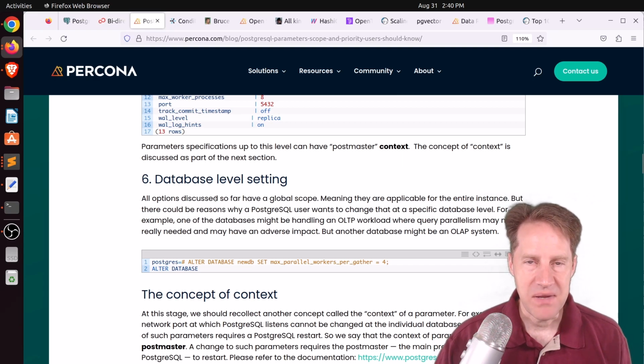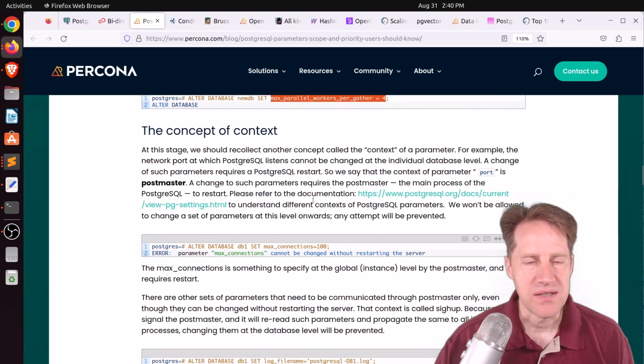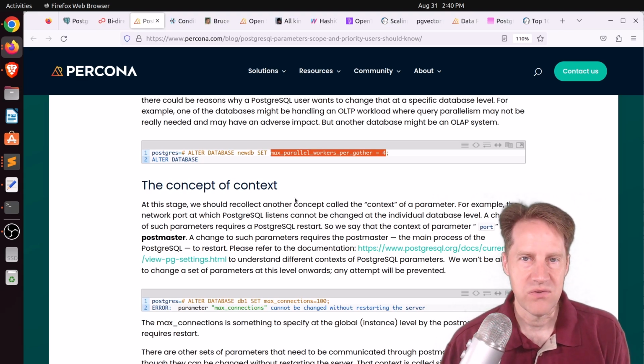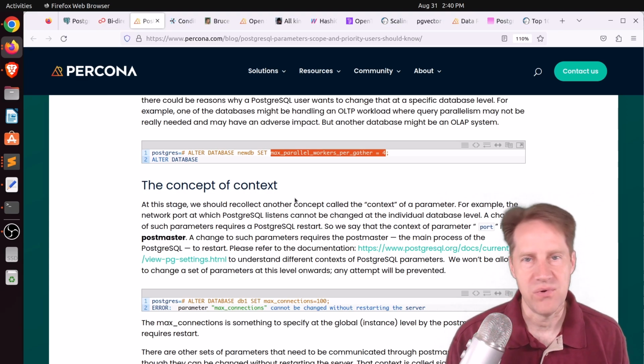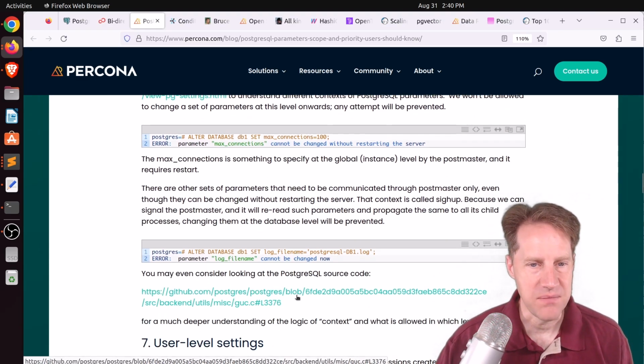Sixth is database level settings. So this is altering the settings of a specific database. Here they're altering the database and setting max_parallel_workers_per_gather to 4, so you can have that set per database. And then they talk about context. So what that means is that some settings can't be set at the database level or the user level or the session level. They can only be made for the whole cluster. So an example of that is max_connections. That only makes sense with the scope of the full cluster, or changing TCP/IP settings.